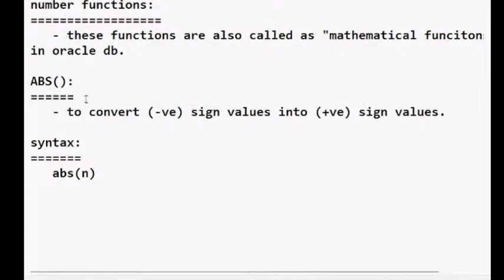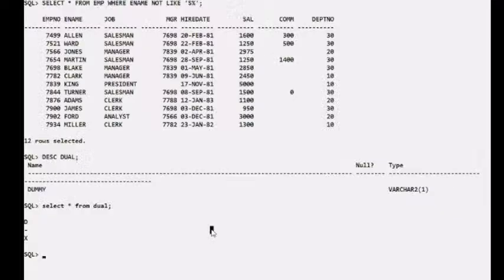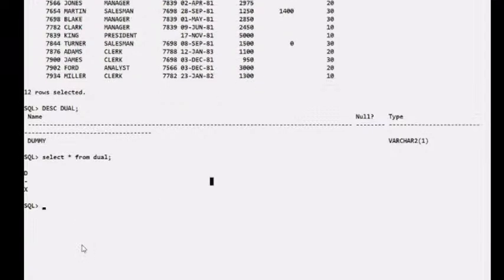Okay, some examples, let me come out and see. In this general example, suppose I'm passing ABS of minus 12, the negative sign value I am sending here. Whenever we send a negative value, this function returns a positive value. So now we can see the function returns positive.